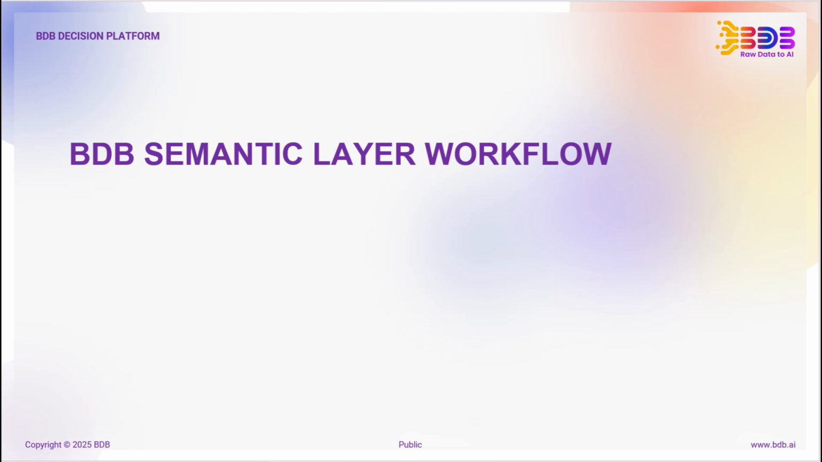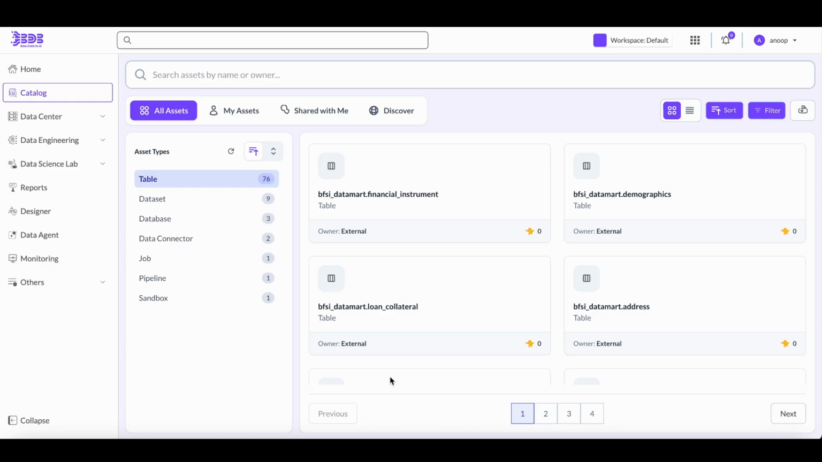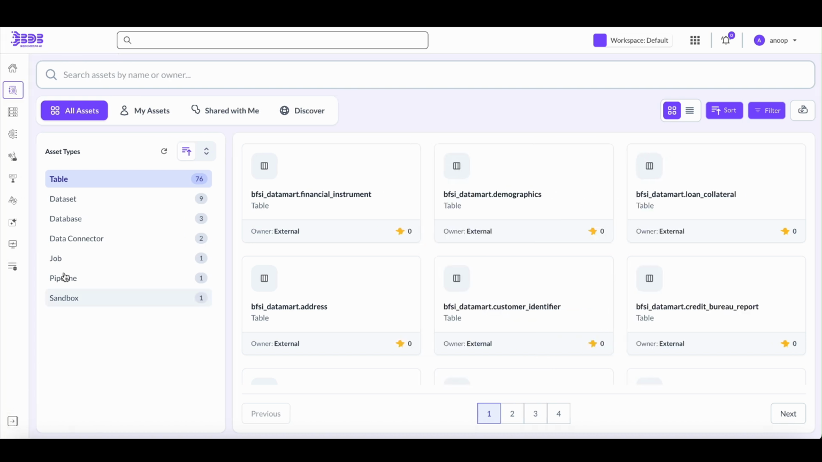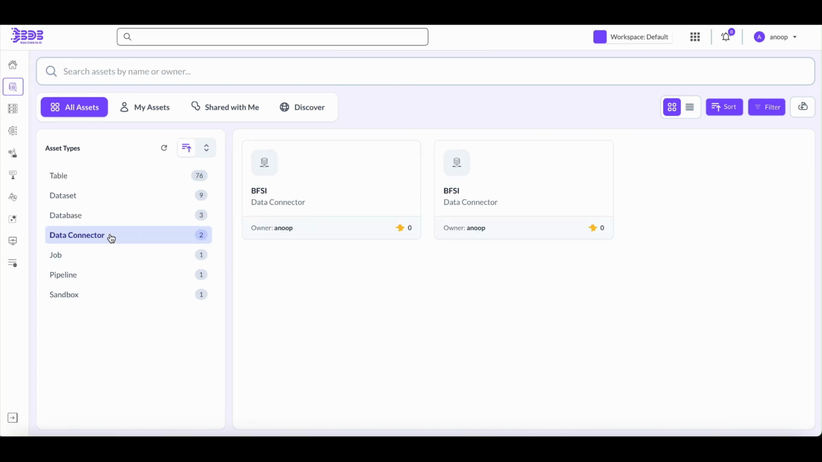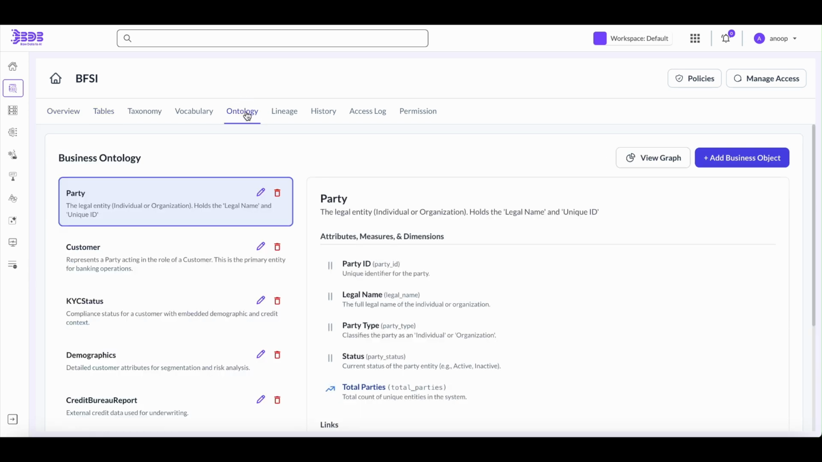Welcome to the BDB Semantic Layer workflow. We start by selecting our data connector from the data catalog, here the BFSI dataset. Once inside the connector, we move to the Ontology tab to begin modeling our business concepts.